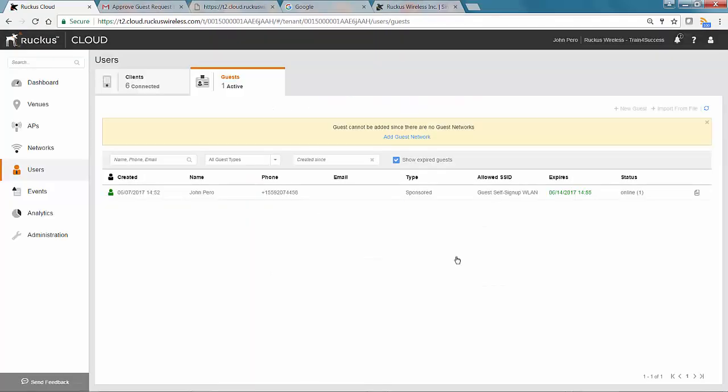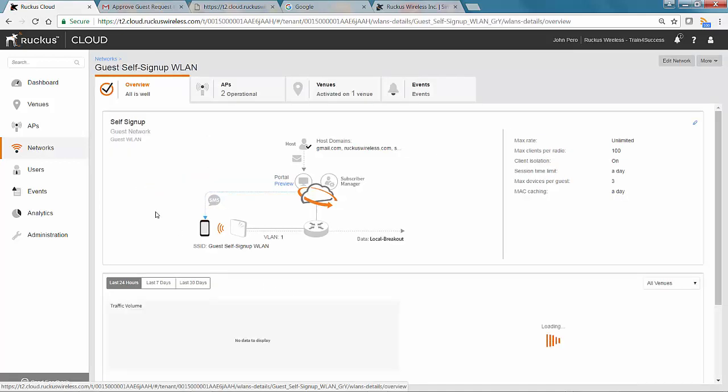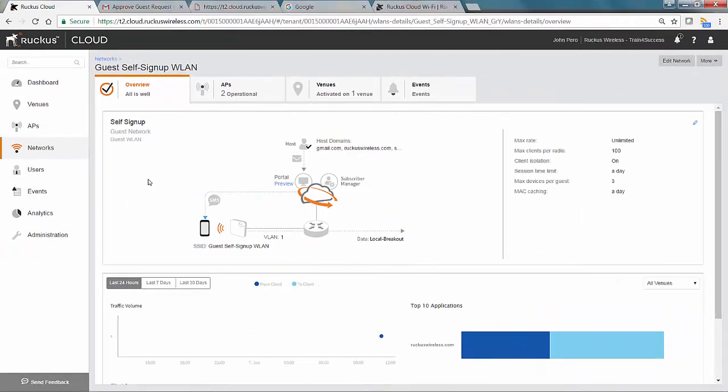So I'll close that. We'll go back to our networks. And from our networks page, I'll click on Guest Self Signup Wireless LAN. And this is the screen that we've seen before. And since we've just logged in, we still don't have any data that shows up down here. It takes about 15 minutes or more for the analytics to catch up and then display data. So I'm going to pause the tape, and then I'll show a little bit of the data later. And after about 15 minutes or so, I'll have some data that shows up on the bottom down here. I'll start getting traffic from the client to the client, and also the number of clients themselves.